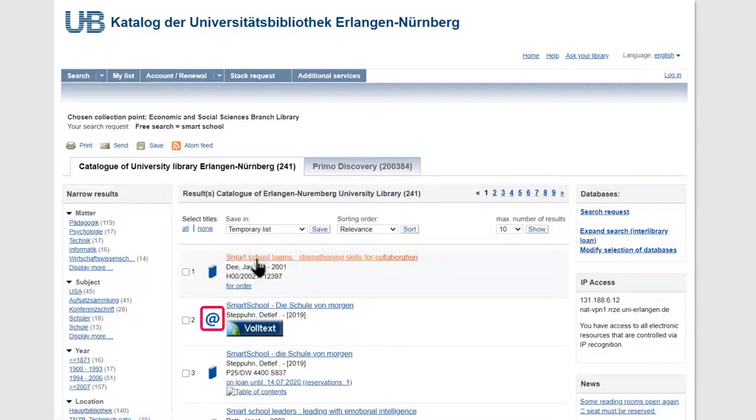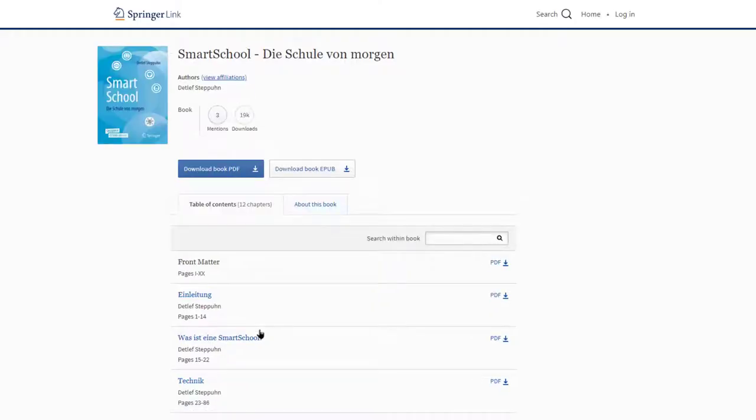An at symbol next to a search result indicates that an electronic version of the item is available. To the right of the results list, you can see the IP address you are currently using, as well as information about your current access rights. If you're using an internet workstation on campus, you can access the full text by clicking the big blue full text button underneath the title.